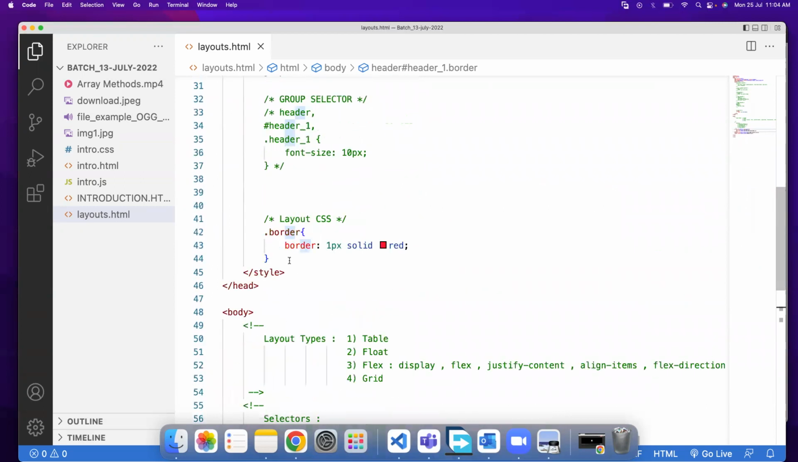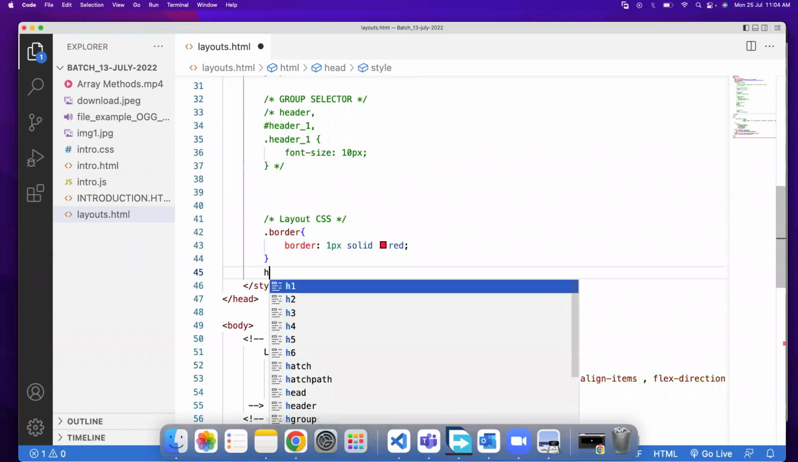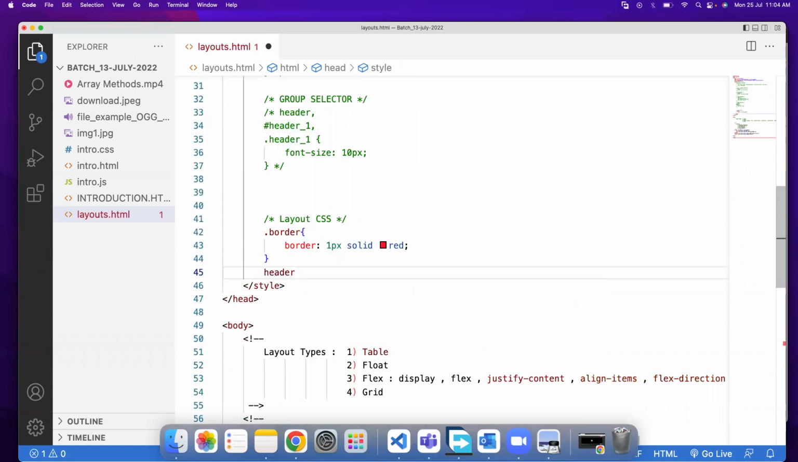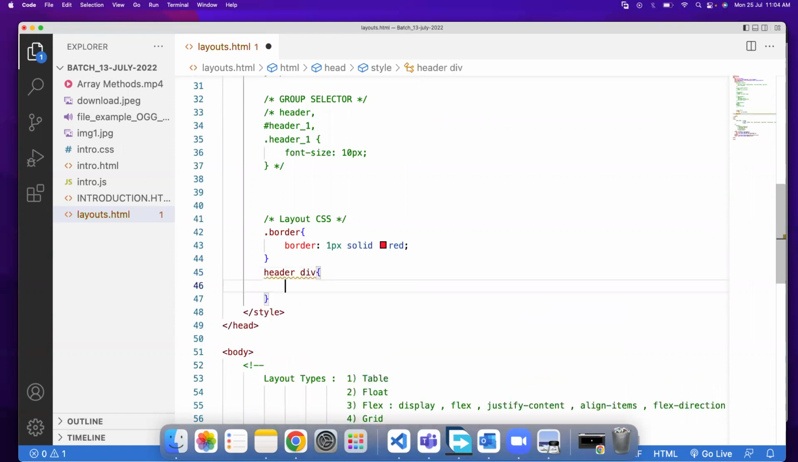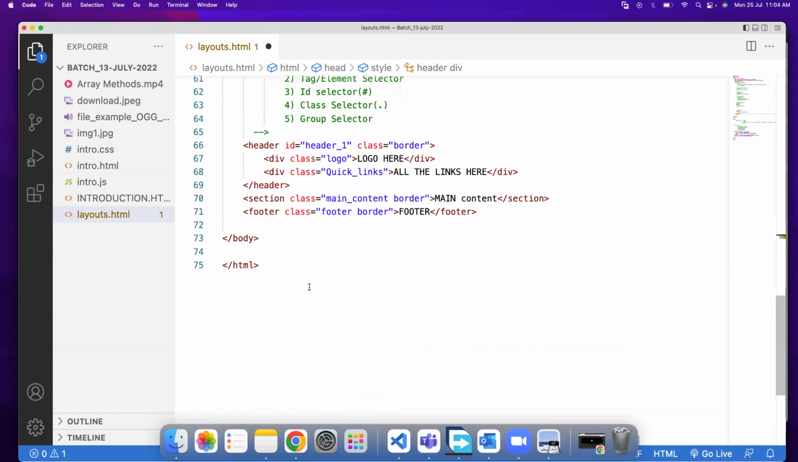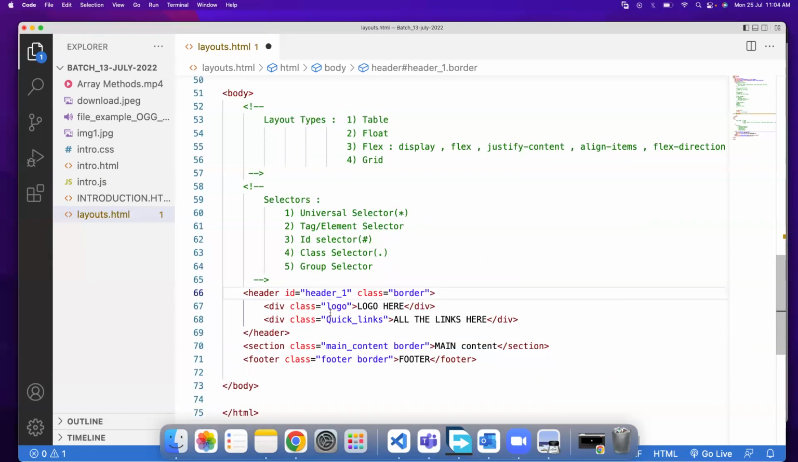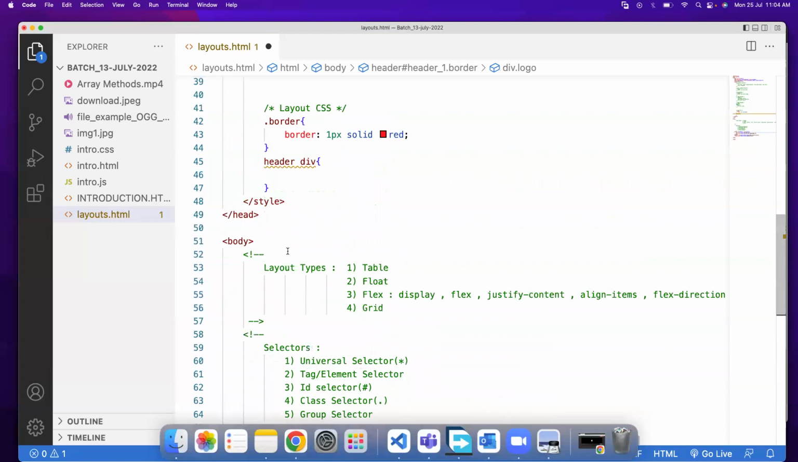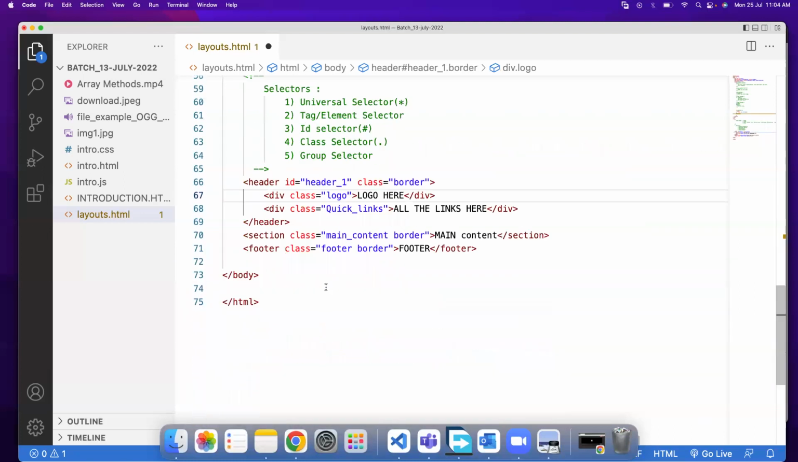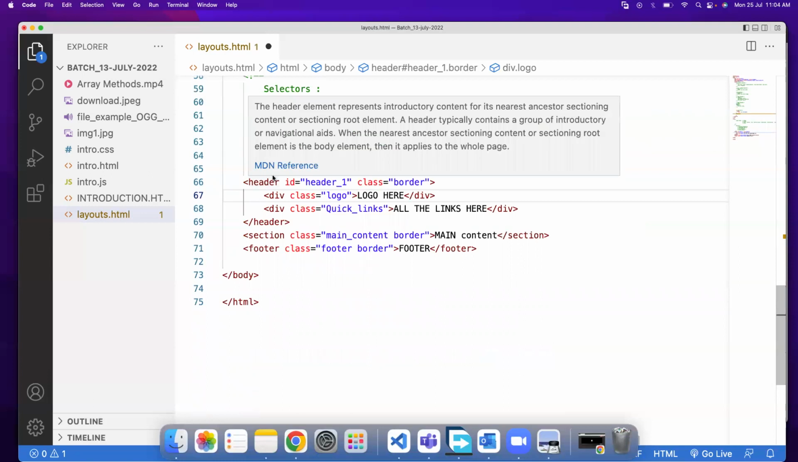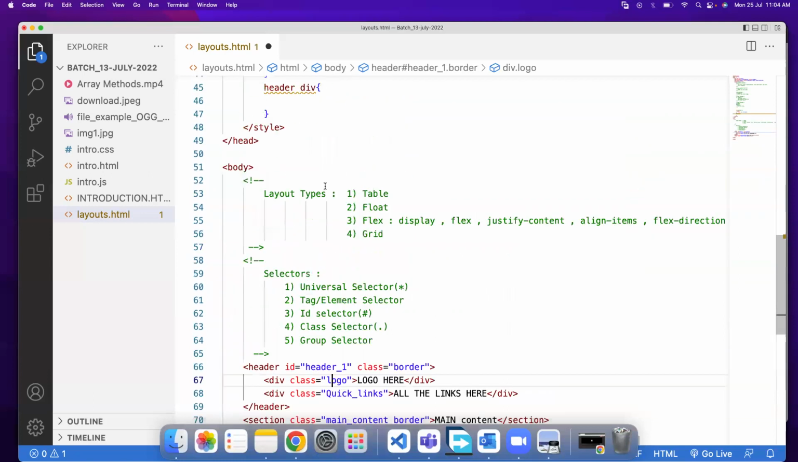This is how I can select using a descendant selector. Header is my parent, then space, then what do I need to select? Div, right? Here I'm directly taking both tag selectors. If you want to use classes, you can use a class here and a tag selector there, or you can give both classes, like the parent class border and here the logo class. But here I'm directly taking the tags because I have only one header, and within that header I want to deal only with the divs.